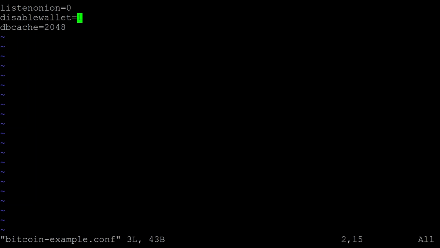Bitcoin Core can also be a Bitcoin wallet, but I don't wish to use a public node for my wallet, so I explicitly turn off all wallet functions. And then here you can specify additional memory to give for caching to the Bitcoin node. I've got plenty of memory in this node, so I've given it 2 gigabytes. This is the number of kilobytes.